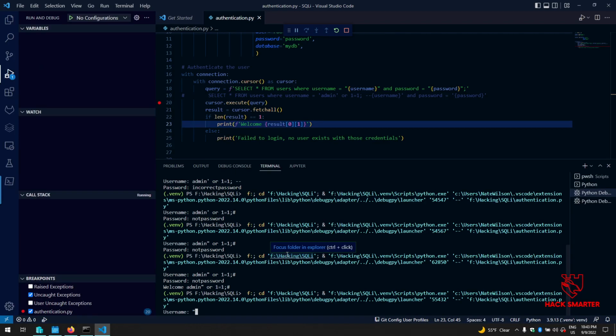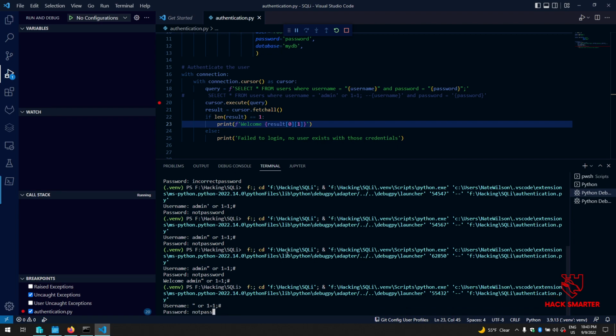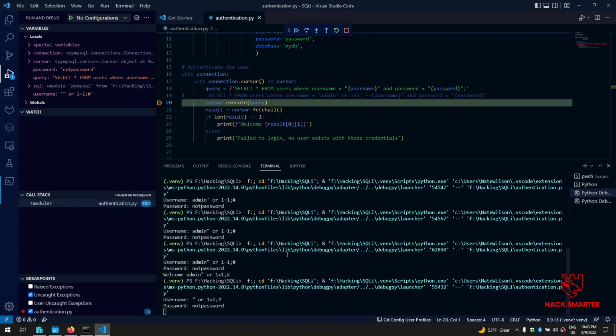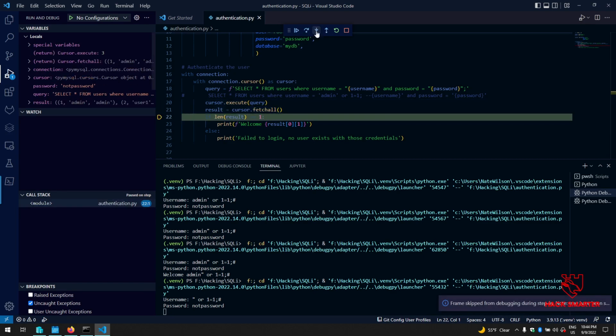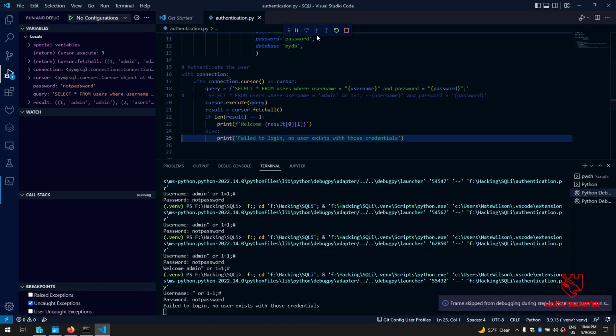So we've been using double quote, first admin, and then double quote, and then actually I don't even think we need the admin there. We can just do double quote, or 1 equals 1, not password. And now this time it should fail. So this time it should tell us down here, failed to log in, because the results that we're pulling back should be more than one result. Yep, so it jumps down to the fail statement.